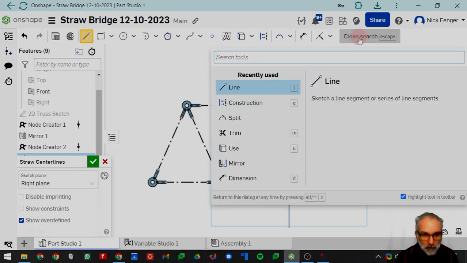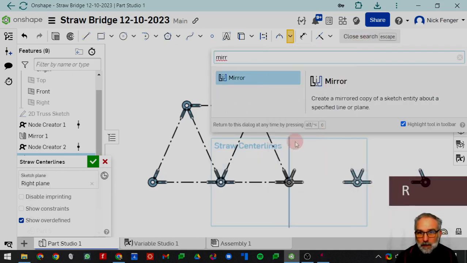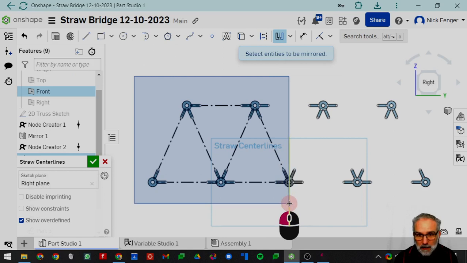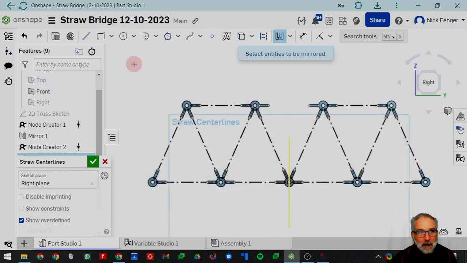So let's use our mirror tool. There's our mirror. And we'll pick the mirror line first. Remember, it shows you that. We want to pick that front plane. We can pick it here, or we can click it here. And now, entities to be mirrored. We can just draw a box around this side. And then, once you're done, just hit another tool, which is QL again, and we'll finish this line here.